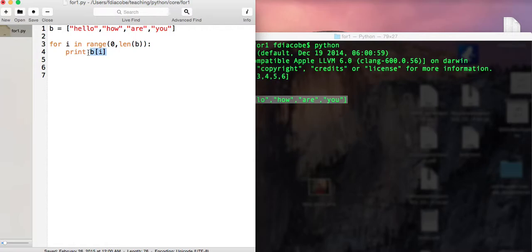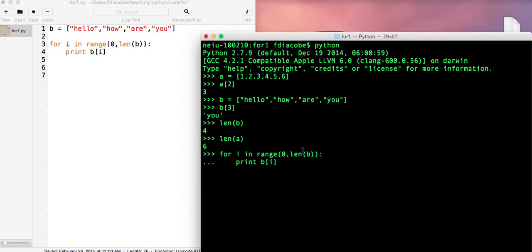Let's put this actually in the shell. I can copy this and put it in the shell. I can run it as a file, but it's too short a file to run. I'll just put it in the shell. And this actually goes and prints each word from b, because i will take the value 0 first, and then I'm going to print b sub 0, which is the first element of b. Then I will take the value 1, and I'll print b sub 1, and so on until i takes a value 1 less than the length of b. Length of b is 4, so 1 less is 3. 0, 1, 2, 3, and it's going to print b sub 3, which is the last element.